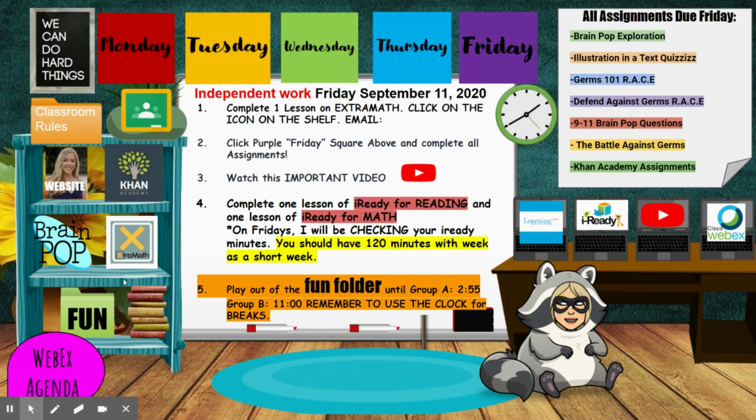So let's go over what happens when they come into the classroom to work on independent work. The first thing they need to do is look up here, independent work. Now, the first thing they have to do is complete one lesson of Extra Math. I'm in week 6. I still do not have every single student doing this. I'm trying to instill repetition. It is just very difficult.